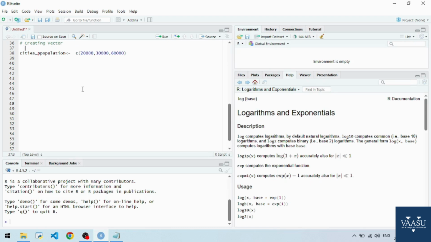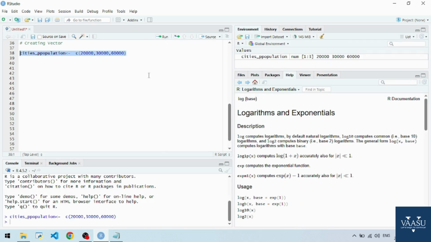So as you can see, we have created the vector and we have assigned the values also. We'll just run it over here, and you can see at the bottom this is working. That means this is created. On the right hand side, in the values, you can see cities population showing num, which denotes a numeric vector, and it is having 1:3. That means it has three items. It's a single dimensional vector with these values. So that is a pretty simple variable which we have created.